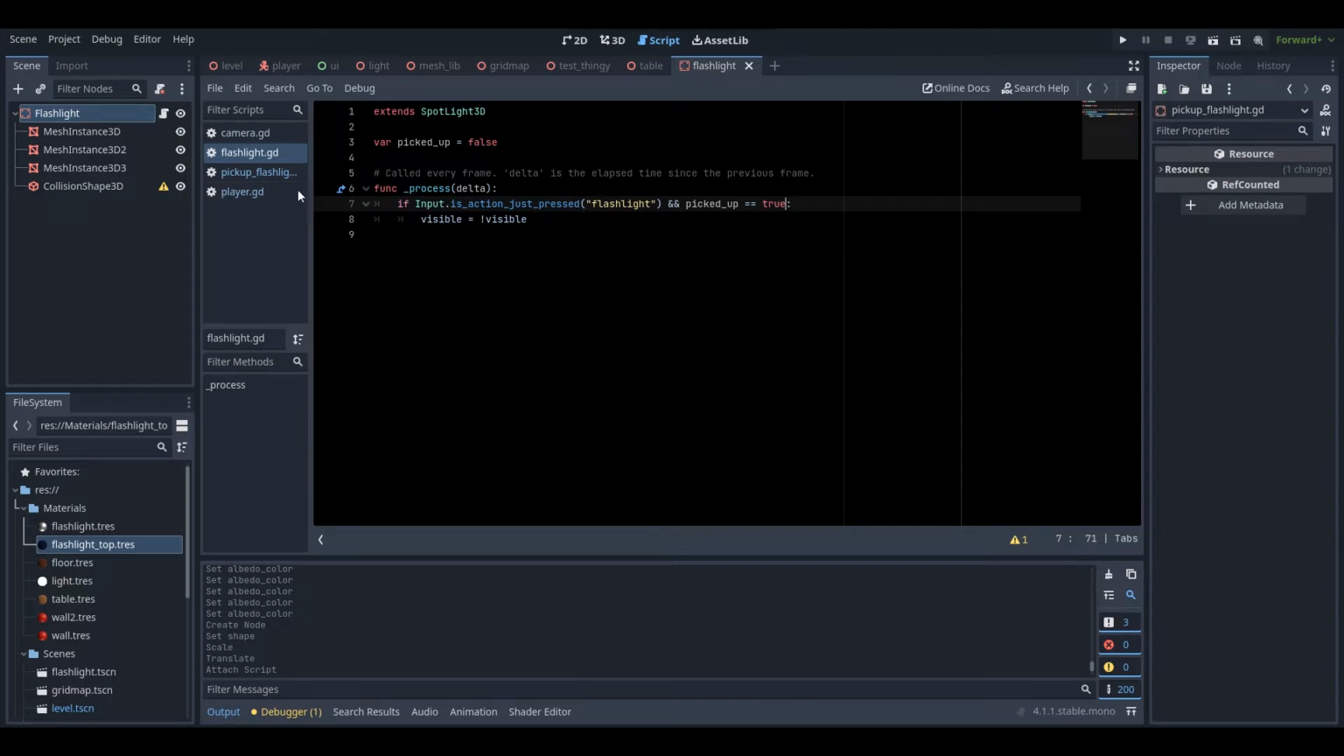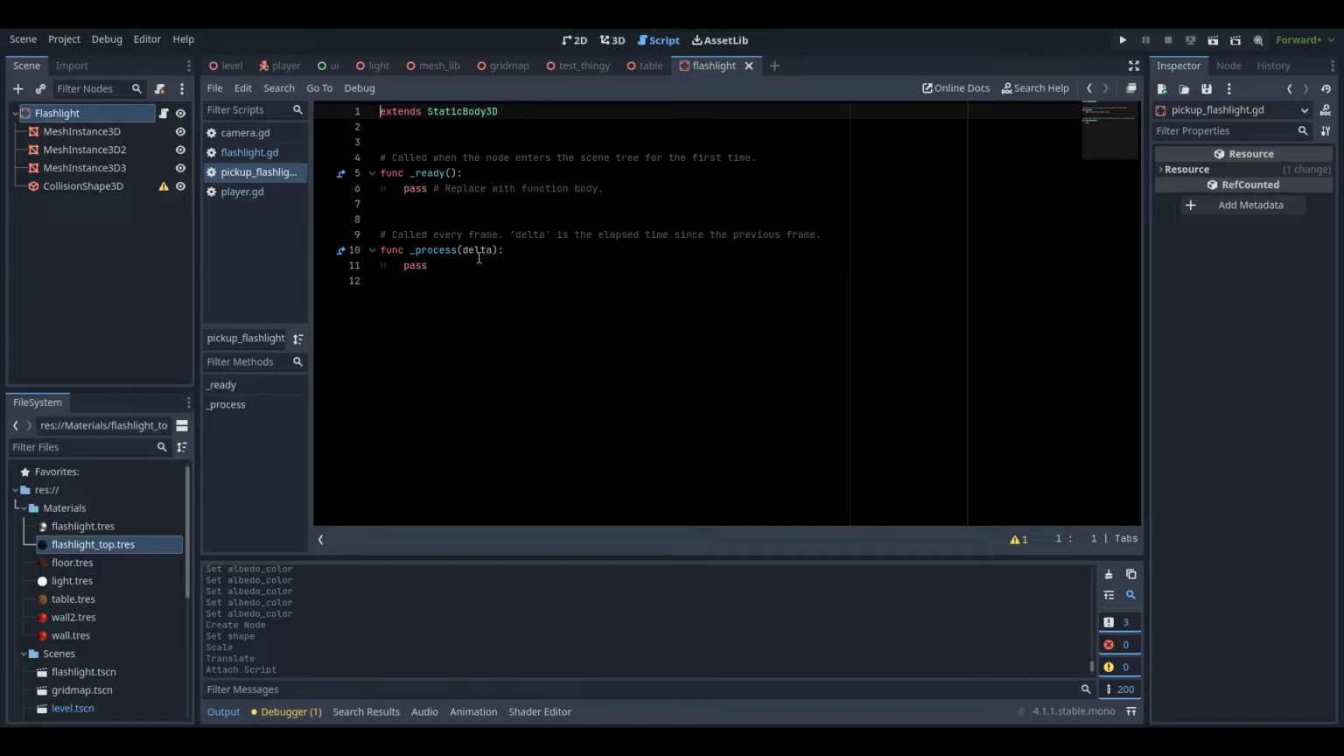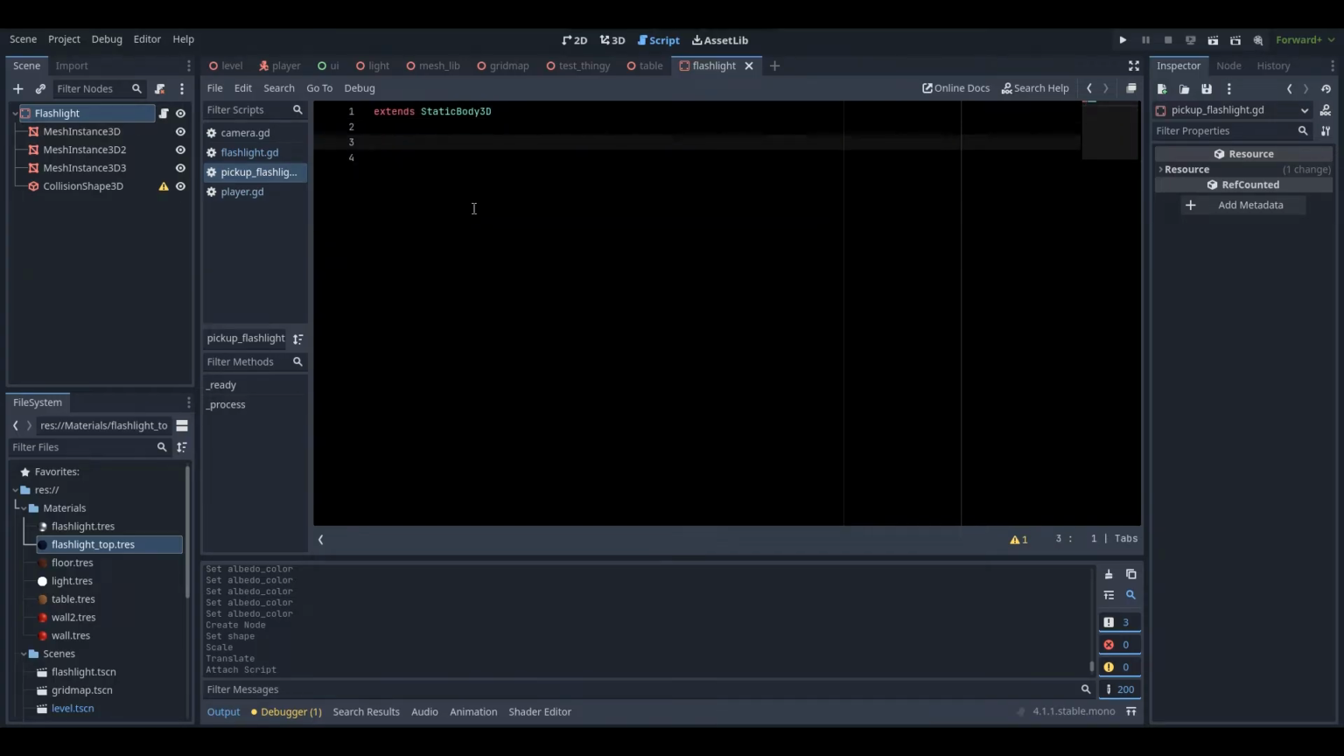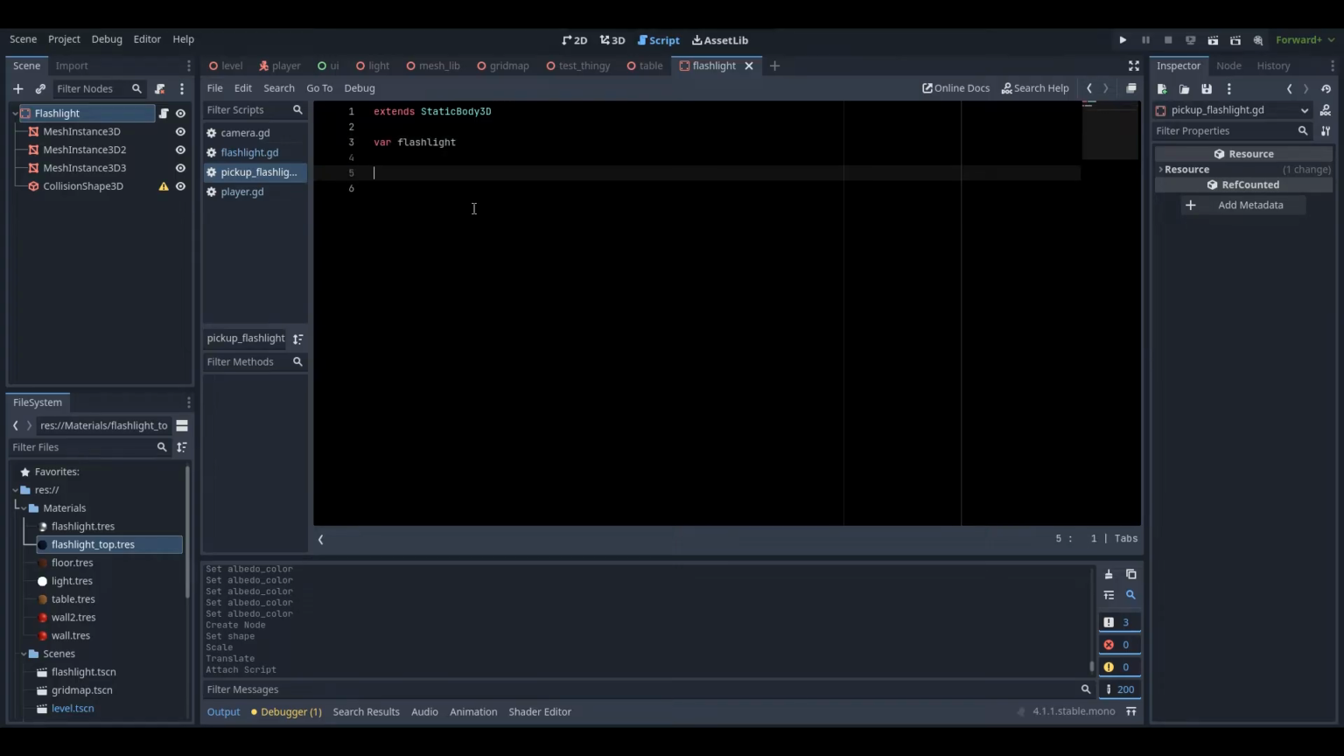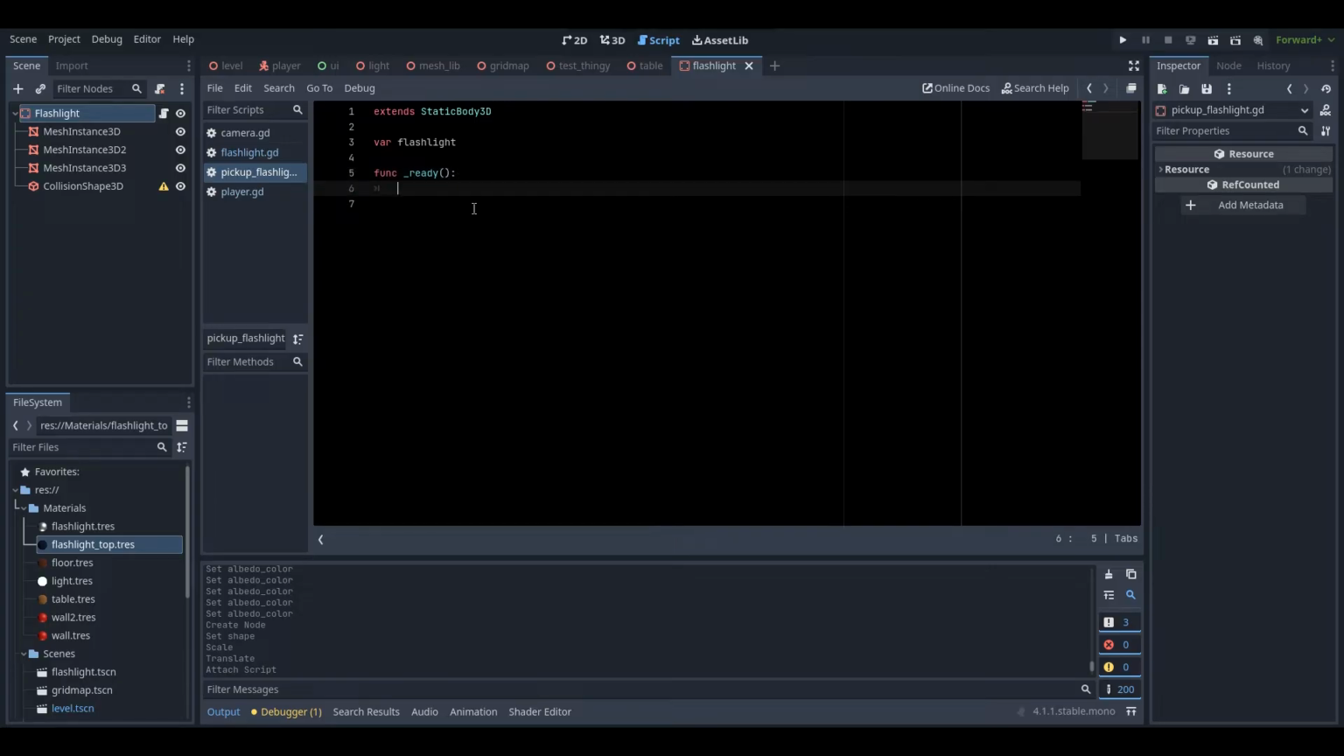So now we're going to go to our pickup flashlight script, and we're going to get rid of all this starter stuff here, and we're going to add in a new variable. For this variable, we're going to write var flashlight. And then we're going to write func _ready, and flashlight equals get_node. So now we're going to be getting a node in our scene. So we're going to be doing /root/. This is getting the root node.